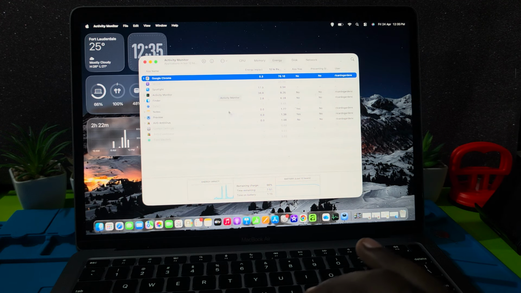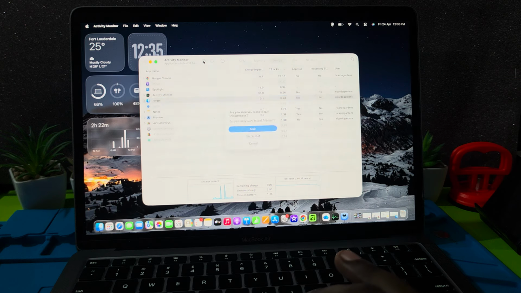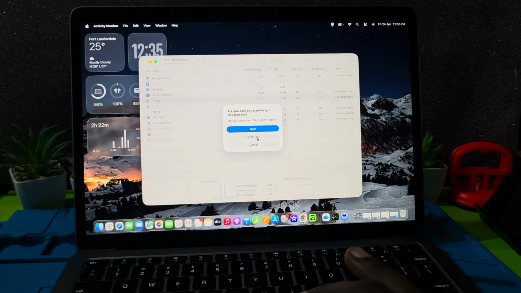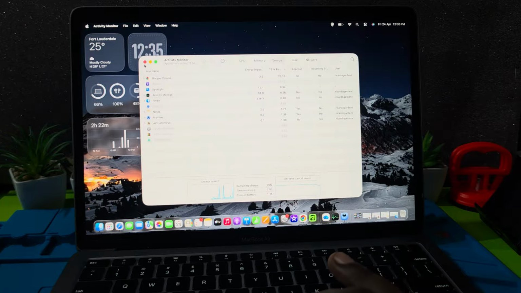Once you're on this tab that shows all your activities, go ahead and find Finder. Once you select Finder, go ahead and hit the option here, and then you're going to hit Force Quit. Once you force quit Finder, it's going to close, but don't worry. It tends to restart by itself. Notice again, it restarted. So it tends to refresh or restart itself.